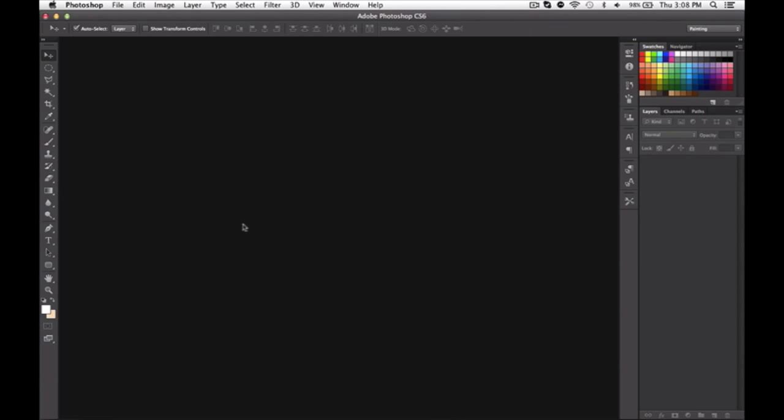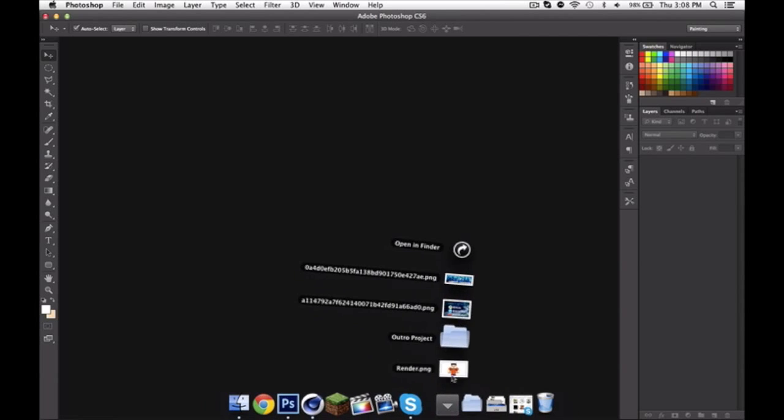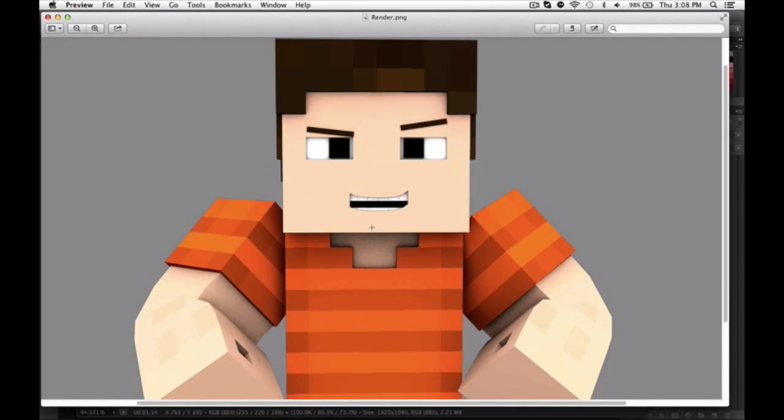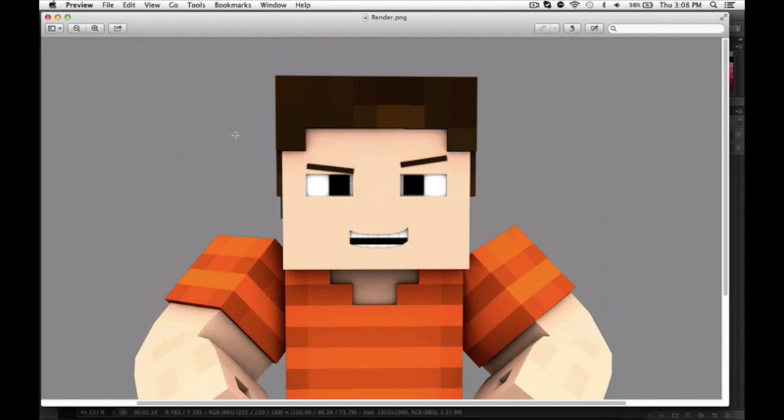Alright, so next, after we're done with our render, here's the render I just did. As you can see there, I rendered one without the extruded hair, and then I rendered one with extruded hair. I figured that the extruded hair one would look better.